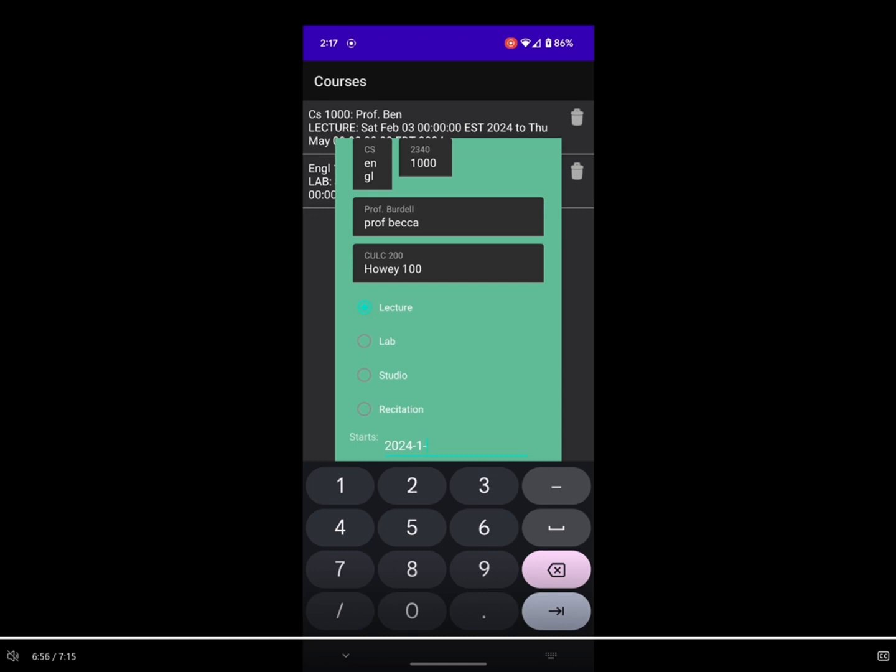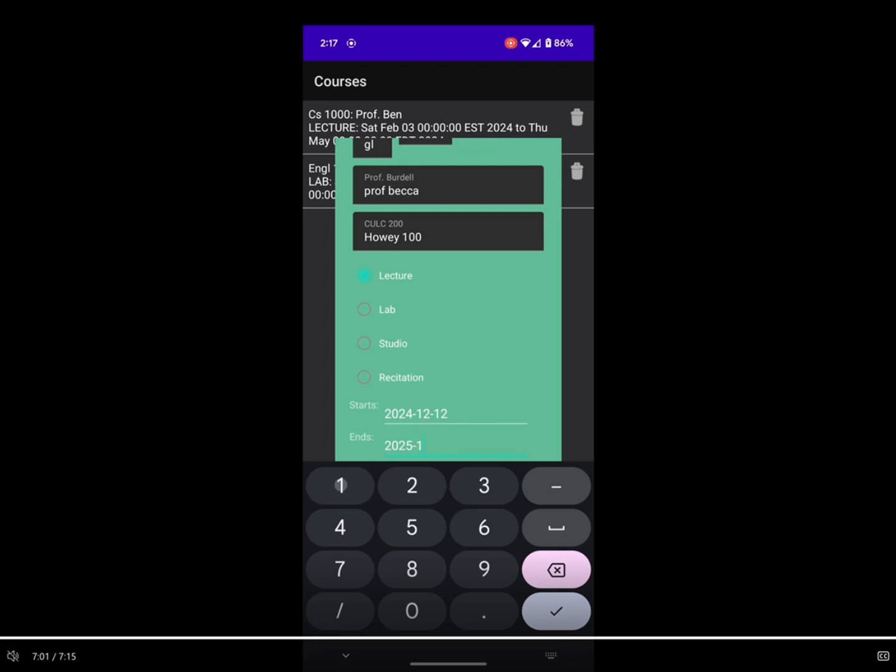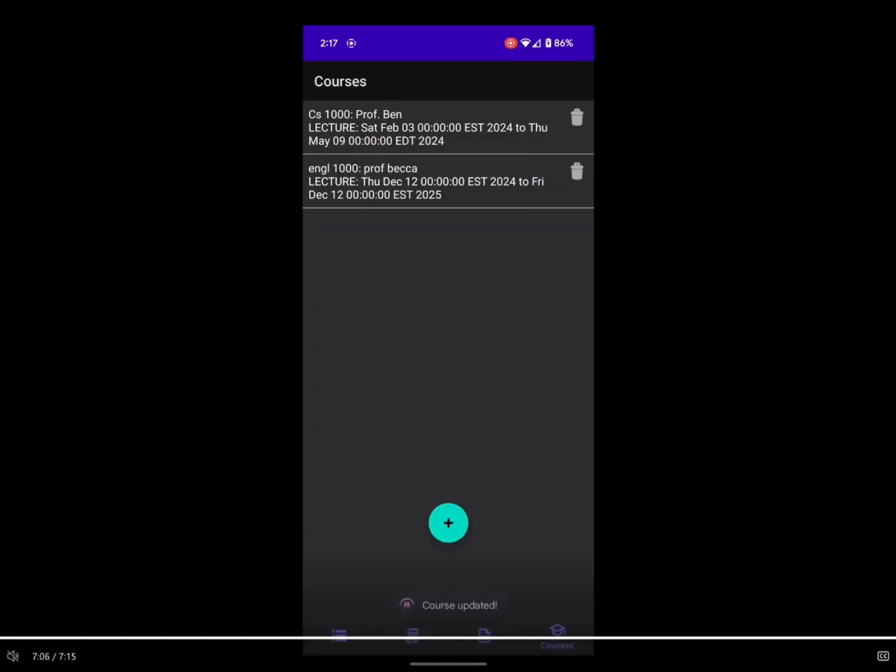If you notice in the background, the same trash icons are there if you ever want to get rid of a class that you've added. We're going to go ahead and add the course, which brings us to the end of our video demo.